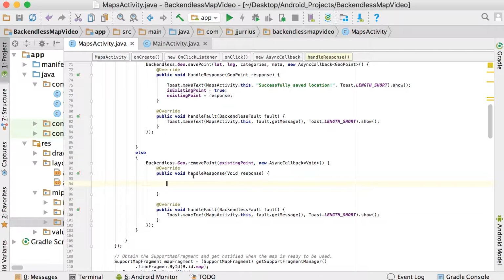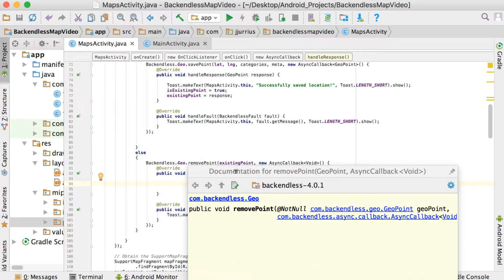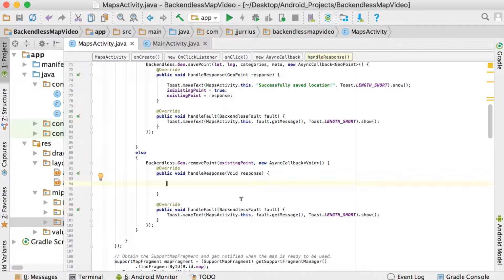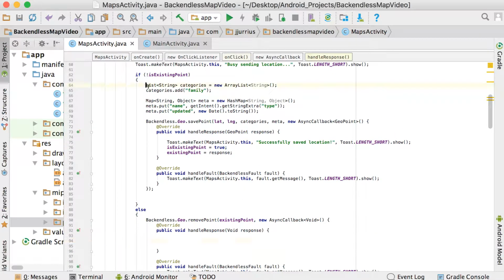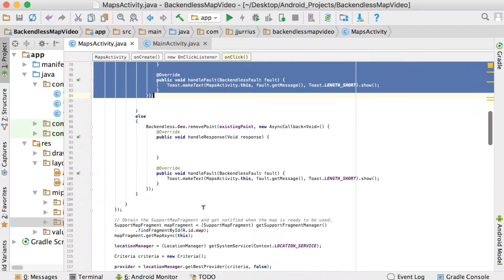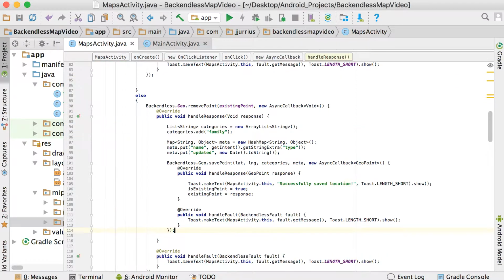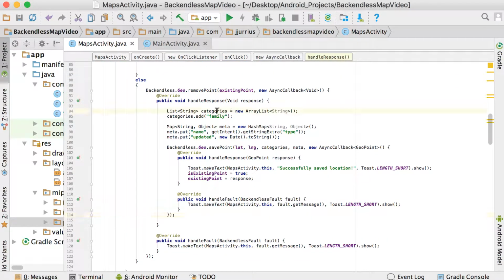So in handle response now, after removing the point, we can actually go and add that point again. So I'm going to do this whole part again. I'm going to copy it and put it into that handle response. So again, I'm going to create the category of family. I'm going to add the type when it's been updated, save that point, see when it successfully saved the location, set it to true again, set the new existing point to that point, and if there's a fault, handle the fault.